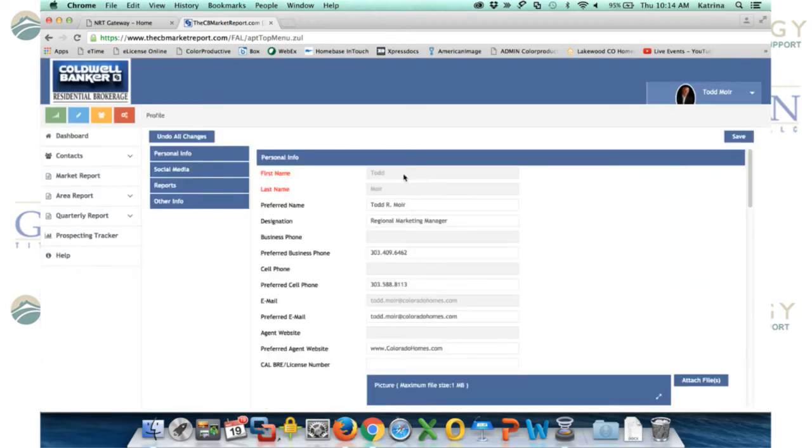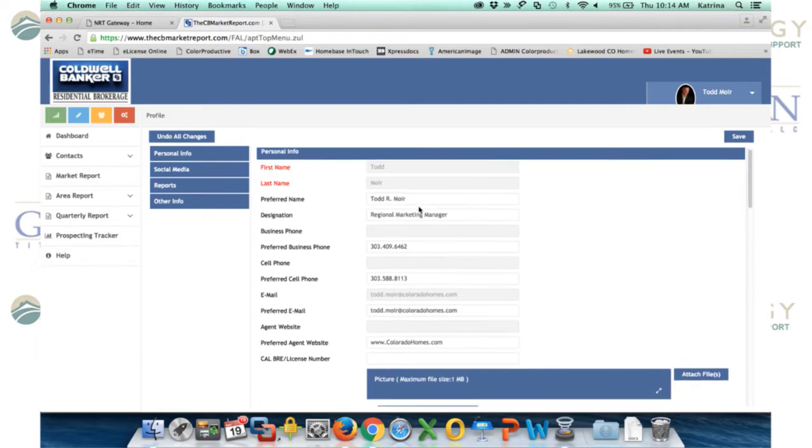Your first name and last name comes in from a Trident feed. Okay, so that's going to be grayed out. However, if you want to change that, enter your preferred name, however you want it to appear in your signature line in the market reports. Okay, so your preferred name, enter it here. Whatever your title is, whatever broker associate, etc., etc.